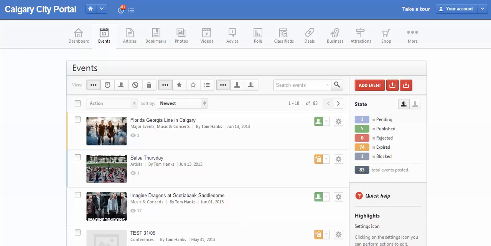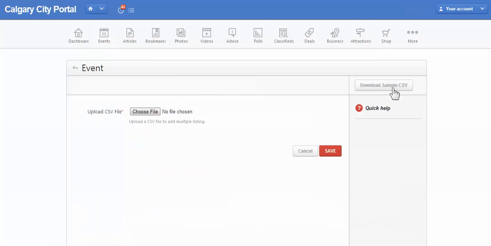If you are migrating your event database to BlackMonk, then you can use the Upload via CSV option to add multiple events simultaneously. The CSV format for bulk uploading events can be downloaded by clicking this button.